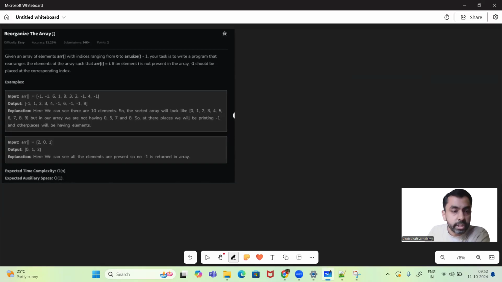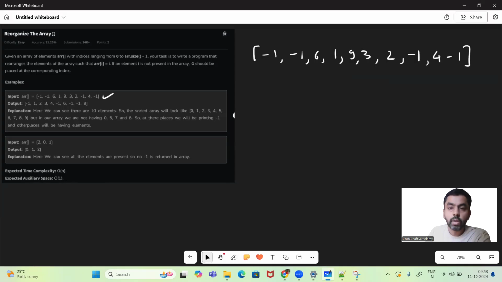Let's take the first example: -1, -1, 6, 1, 9, 3, 2, -1, 4, and -1. We'll start iterating this array and run a while loop, while i is less than n, where n is the size of the array and i is the index, starting from 0.